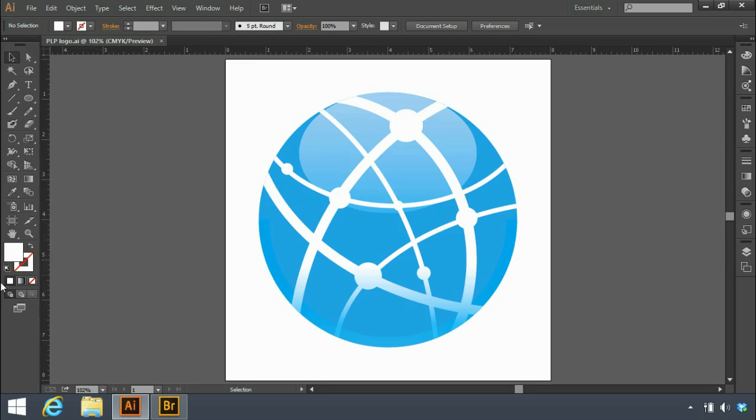And you have these three little symbols here which tell you how the color is being applied. Is it a solid color? Is it a gradient? Or is there none? And then you have a few buttons that tell you, are you going to draw in front of an object or behind an object or maybe inside an object?